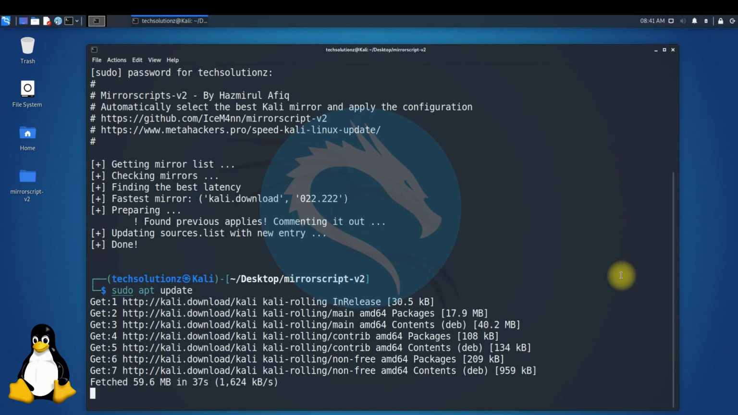Now you can run apt update or upgrade. You can see Kali is using the full network speed and is updating at blazing fast speed.